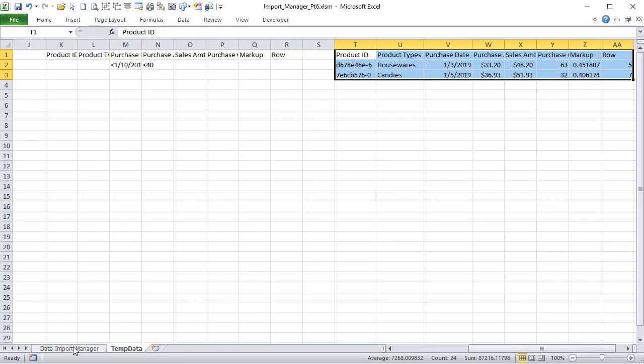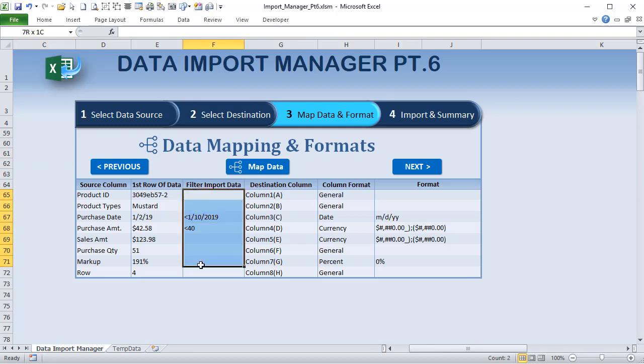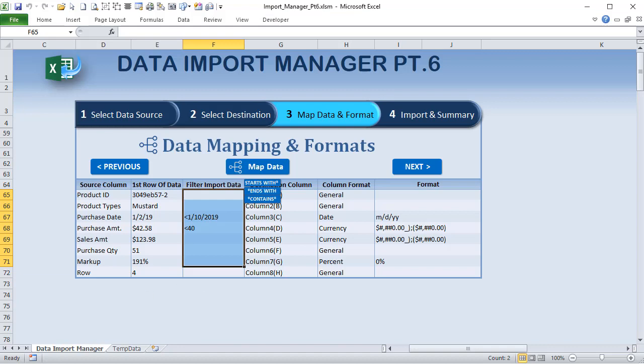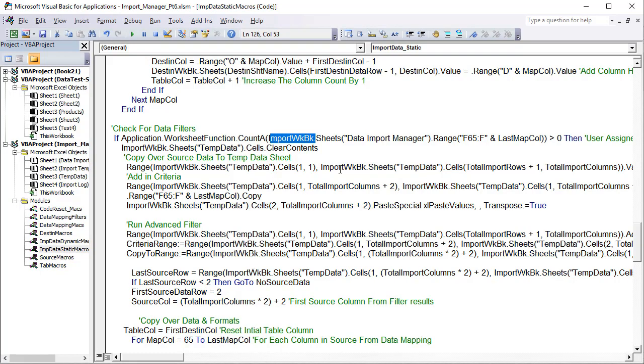Let's take a look at that. So we're going to use the CountA, and I do that in the VBA code. So we can use the WorksheetFunction, Application.WorksheetFunction.CountA. What are we going to be counting? Well, remember, we've got multiple workbooks here. So we're focused on our import workbook. That's this workbook right here. So we're going to work on those.